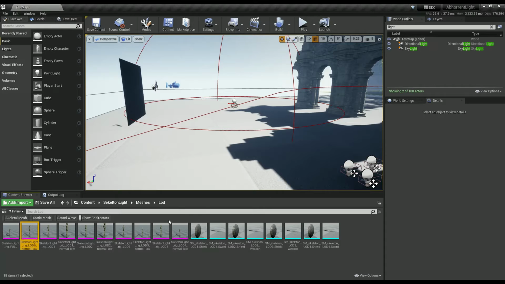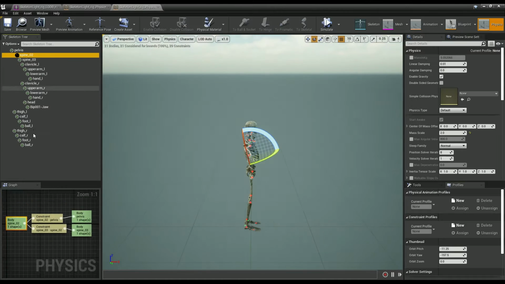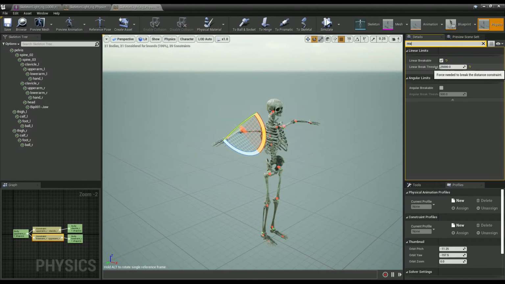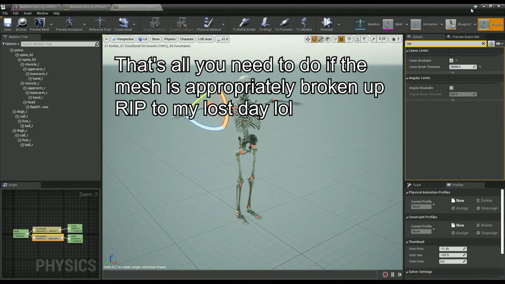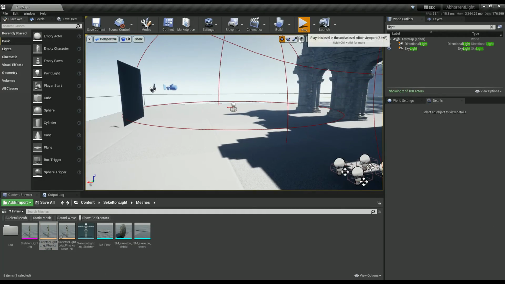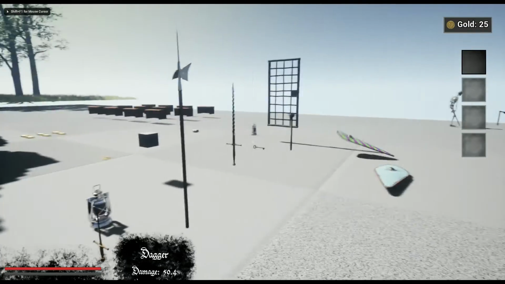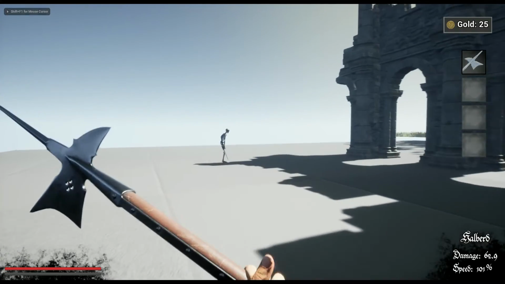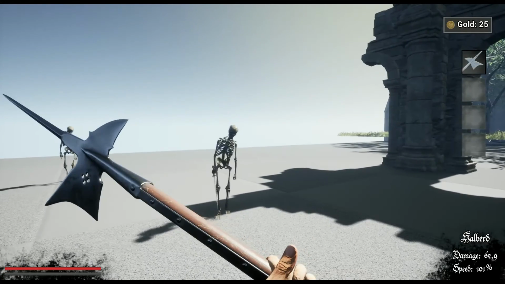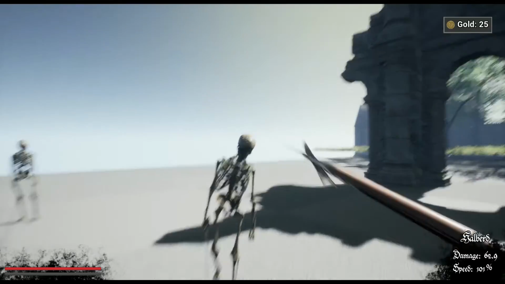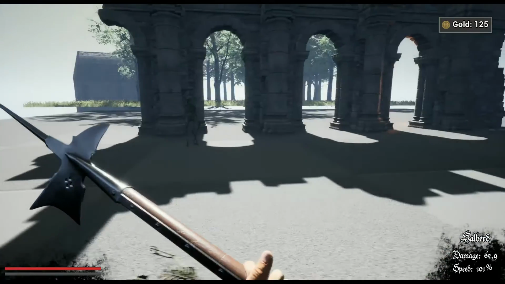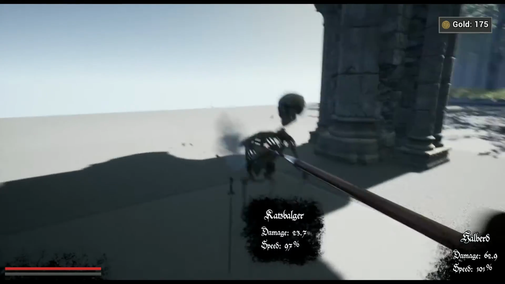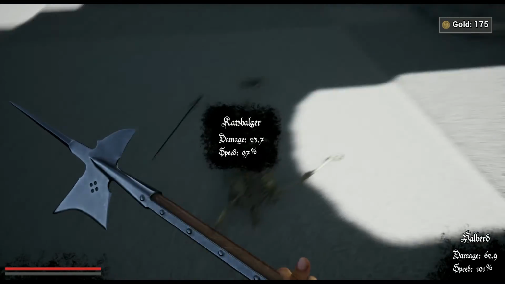But let's go to this one here. You can see the linear break threshold is 25,000. And the result, of course, is this. Again, there's no code needed. All you have to do is apply force to the mesh, and then that happens. So it's merely the force that is breaking them apart.